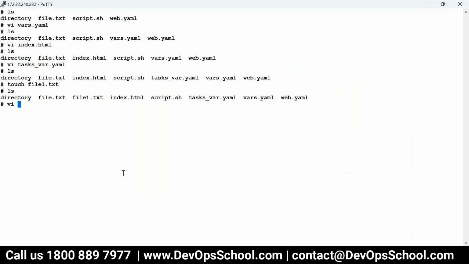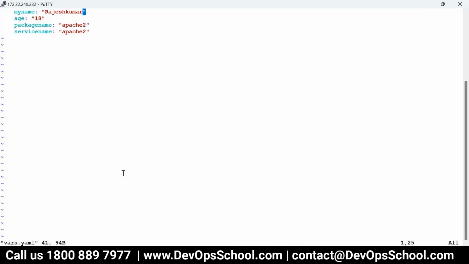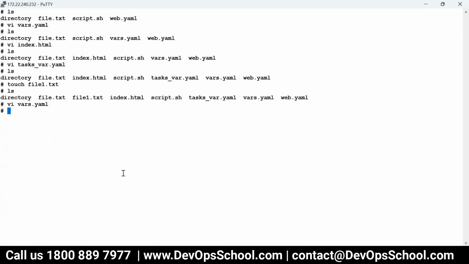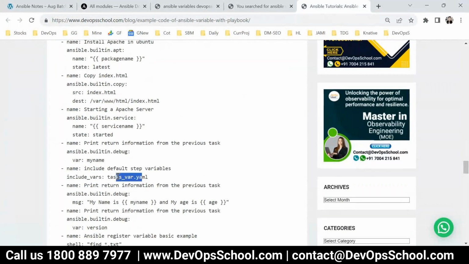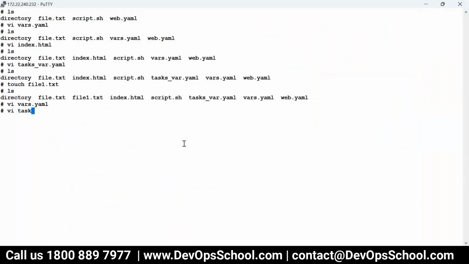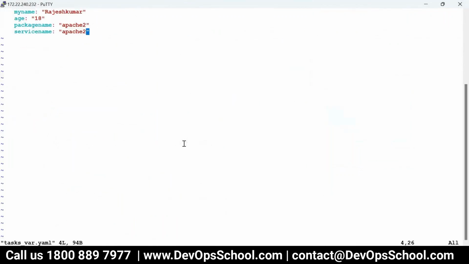So here, in var files, okay, and here I will say Rajesh Kumar in task var file. So vi task_var.yaml. So the value I'm changing, so it'll be easy.